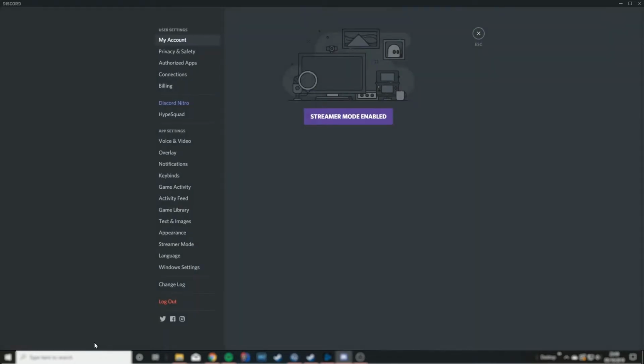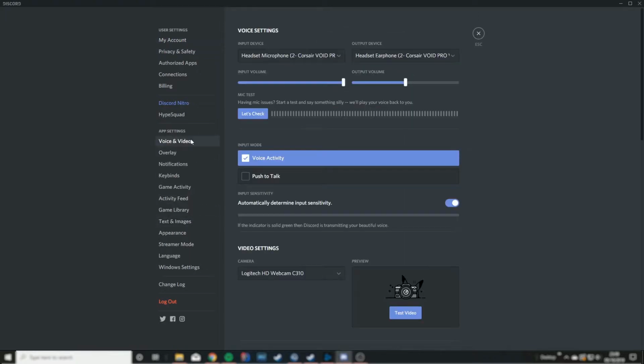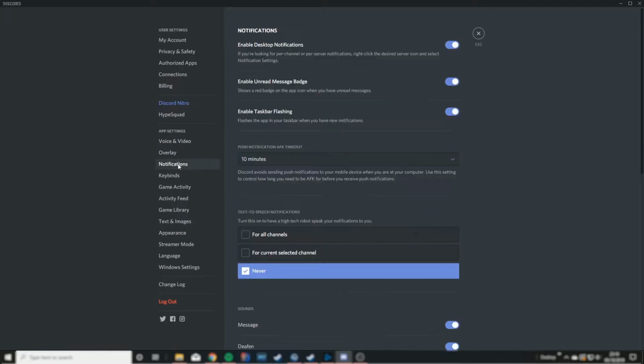If we click on the user settings then, most of this is self-explanatory. However, if you click on voice and video, then it will allow you to adjust your input and output devices, run a mic test if you need to, and change it from voice activated or push to talk. If you don't like a ton of notifications coming through whilst you're playing games, then click on the notification buttons and you can customize this to however you like it.